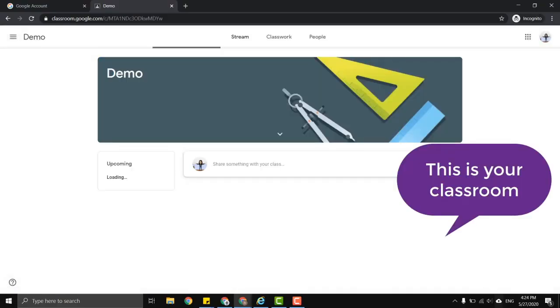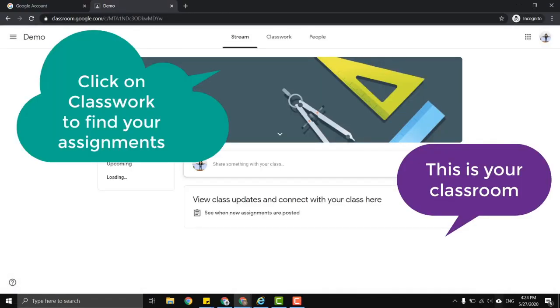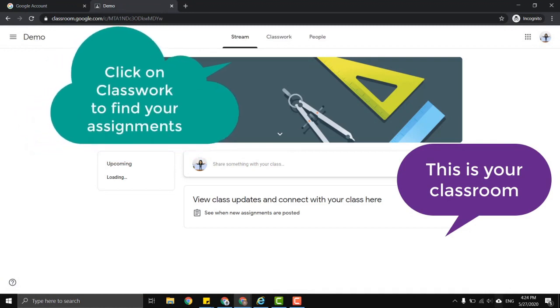Once you have clicked Join, you'll be able to find your home page of your Google Classroom. Click on Classwork to find your assignments.